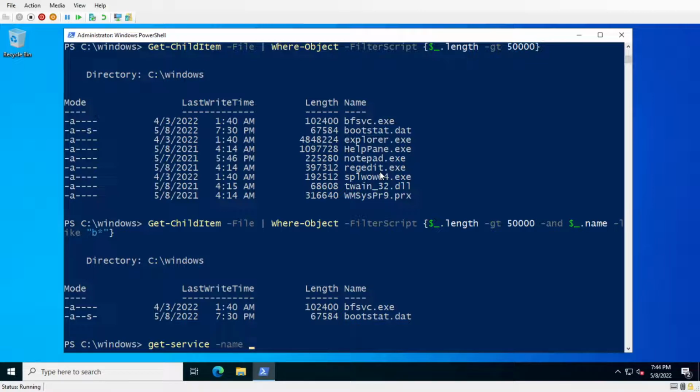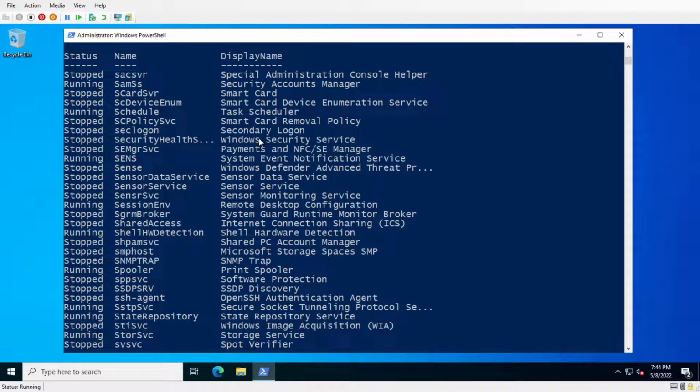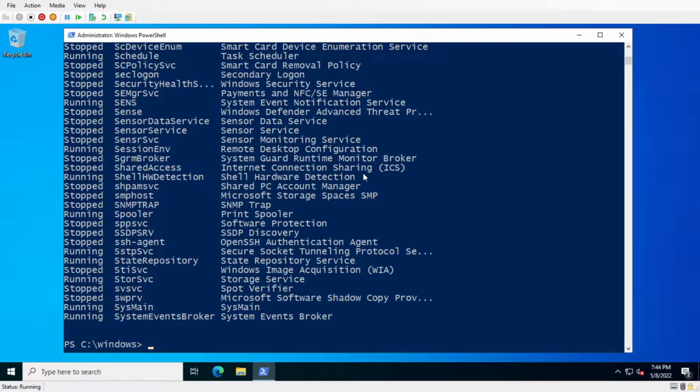No, let's see. How many services start with the letter S? Okay, good. We got a good list here. So let's say that's what we're starting with, and let's say we're going to filter it to just find the ones that are running. So let's do Where-Object, and we'll do a filter script, and we'll just start with a basic one of those. We'll grab the Status property from the objects in the pipeline, and we'll say equal Running.